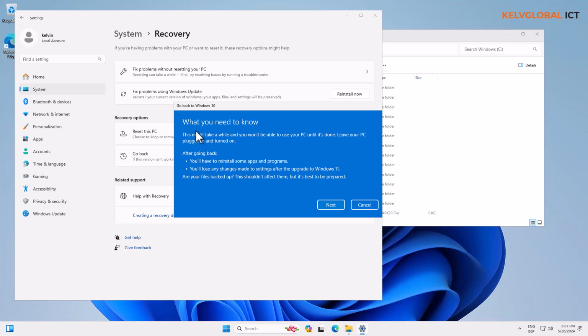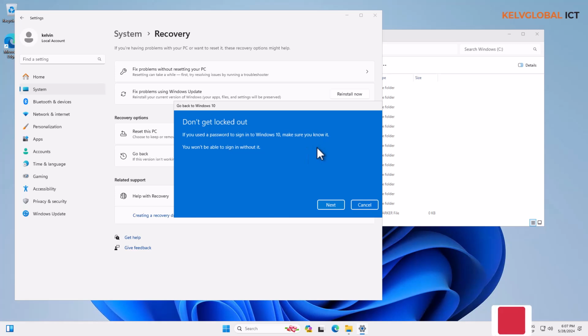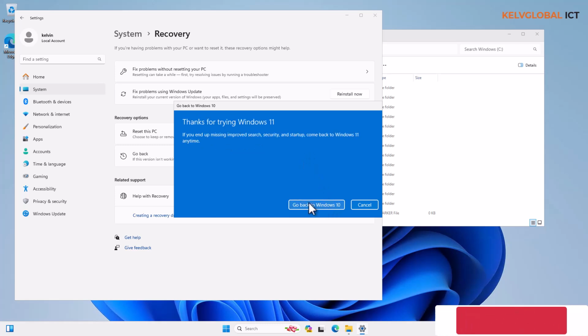Here you can see it says what you need to know. After going back, you will have to reinstall some apps and programs. You will lose any changes made to settings after the upgrade to Windows 11. So I can just click Next. If you use a password to sign into Windows, make sure you know your password. So it's always advisable to remember your password, otherwise you may not be able to log in again. So let's just click Next.